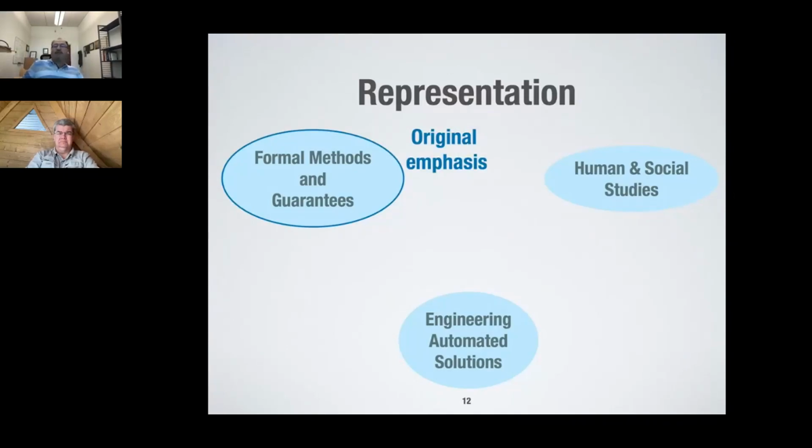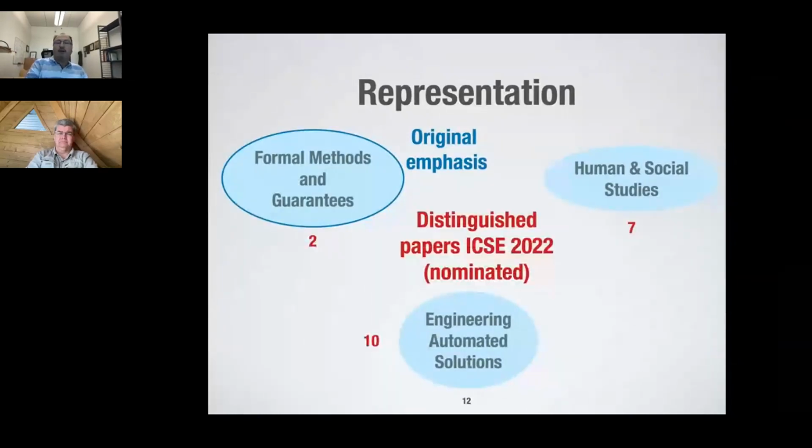Though formal methods were the original emphasis of the field, it now represents a quite small minority of papers published at software engineering venues. For example, this is a frequency of papers among those nominated for distinguished paper, based on my reading of their introductions. I didn't want to read 200 introductions, so I quickly looked at a random subsample of all papers, and these proportions are roughly correct. As a side note, 5 of the engineering and human and social papers rely on open source systems and data for their studies.